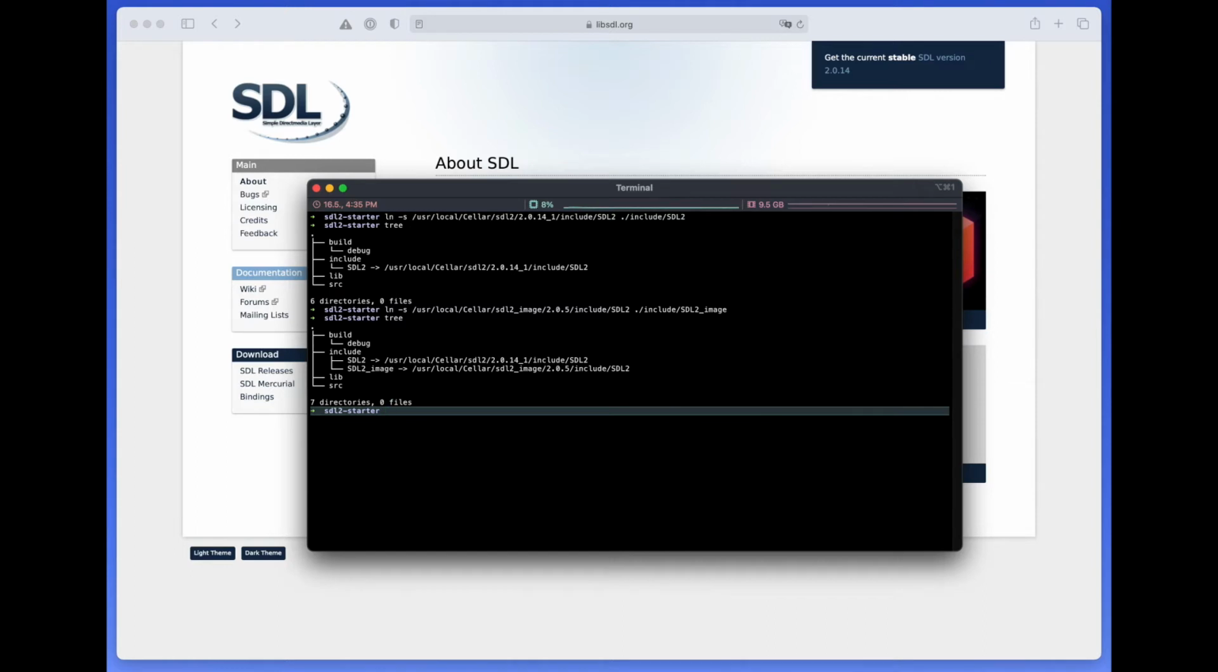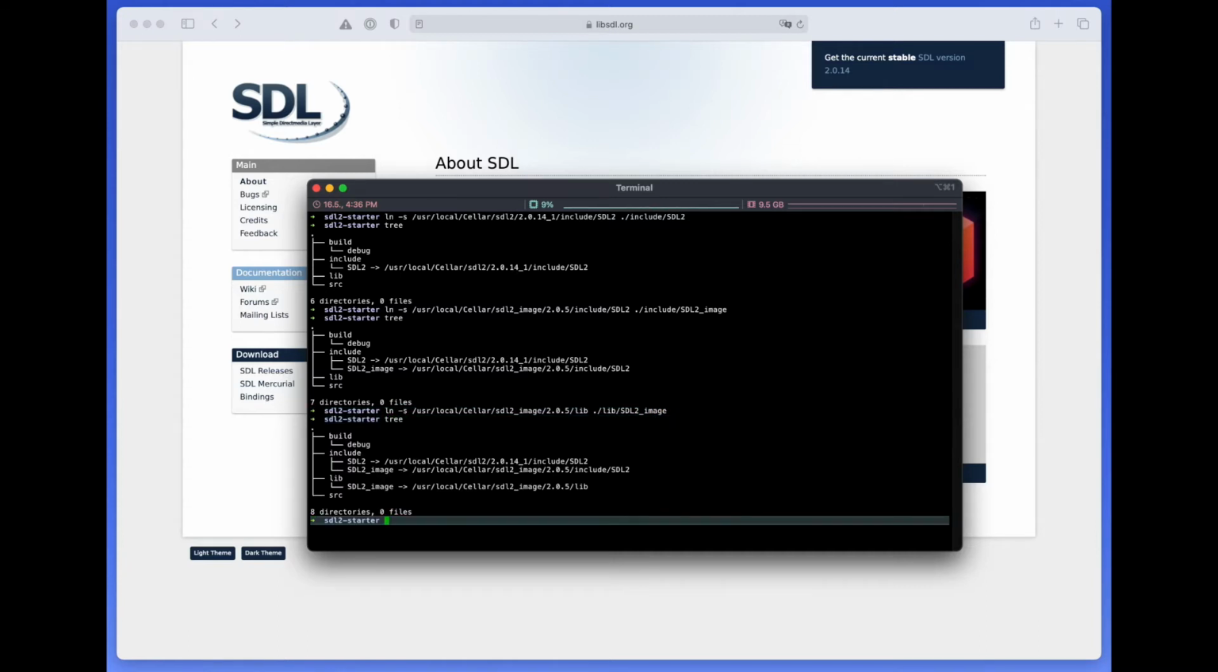Let's do the third one, which is the linking of the SDL2 image lib folder into our project's lib folder. Alright, let's just have a look at the final linking. So we can now see all the three links done correctly. At this point, the directory structure is complete.